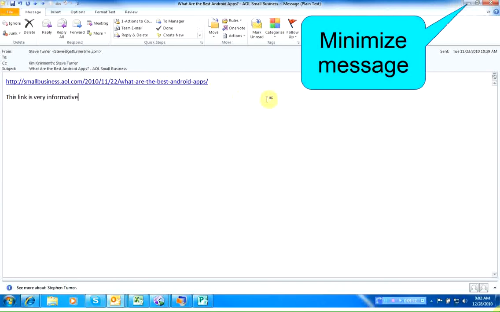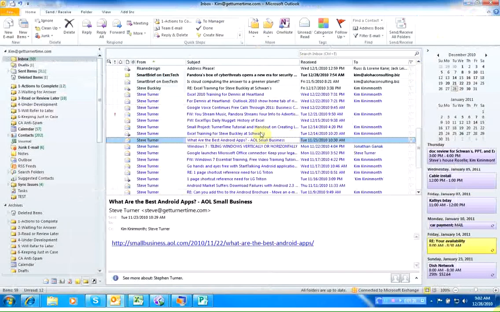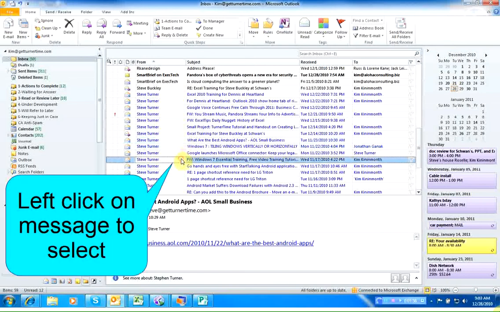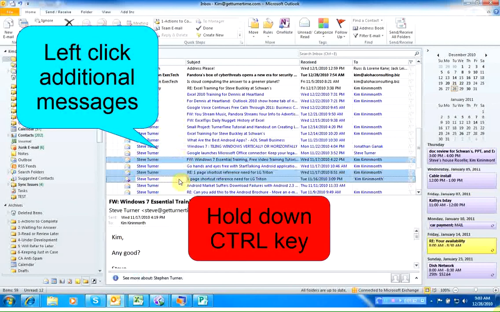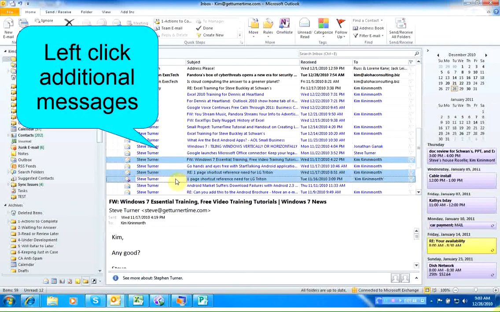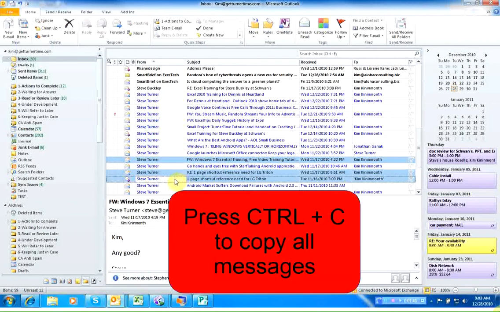I'm going to go ahead and leave this message open, but I'm going to minimize it. Another thing you can do to edit messages is to add messages to other messages. So let's say I have some messages that relate to this message and I'd like to group them all together. What I'll need to do is select those messages that I want to group together. So I'm going to go ahead and click on an additional message and hold down my Control key and select these messages. Now that those messages are selected, I'm going to need to use a shortcut, Control C for copy.